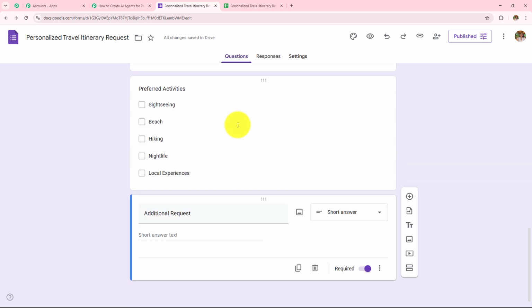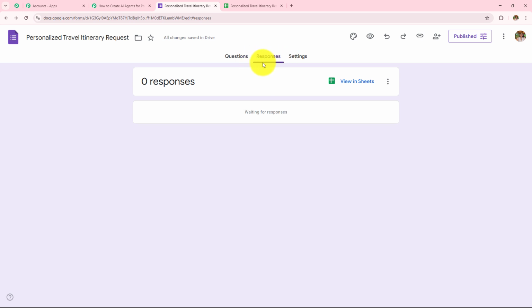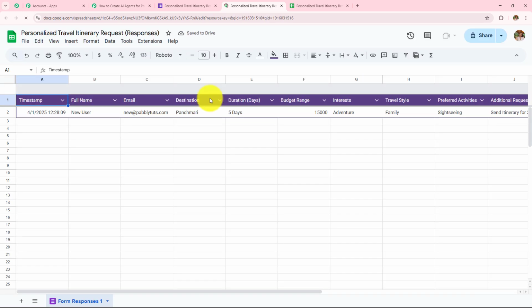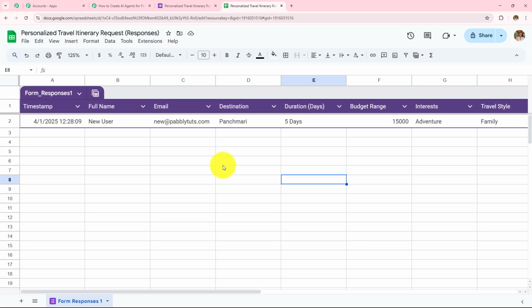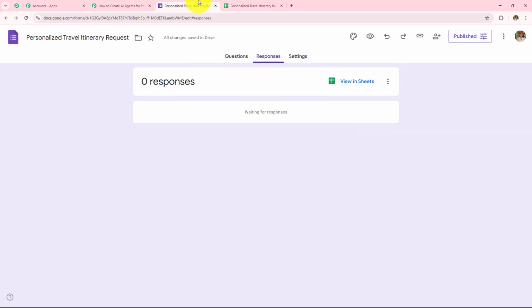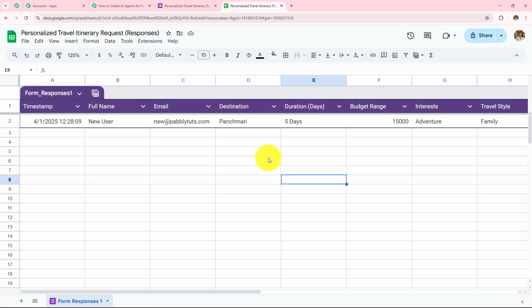So here, we are first going to turn on the required button of this last box. This last box is additional request, so I have turned on this required button, and then we have to go to this responses, from where we are going to click on view in sheets. As soon as you click on view in sheets, this sheet will appear in front of you, which is linked to my Google Form. So this Google Form and this Google Sheet are linked.